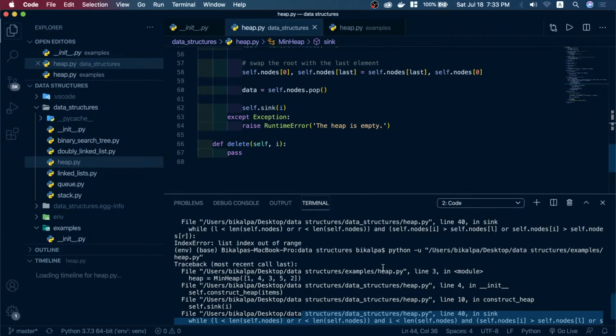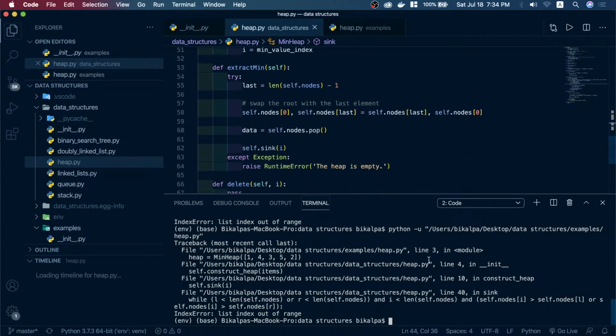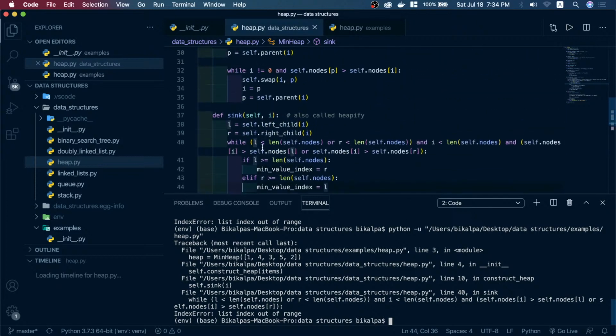So basically the error comes from line number 10 first, construct heap, and then it goes to line number 40 and here, right?